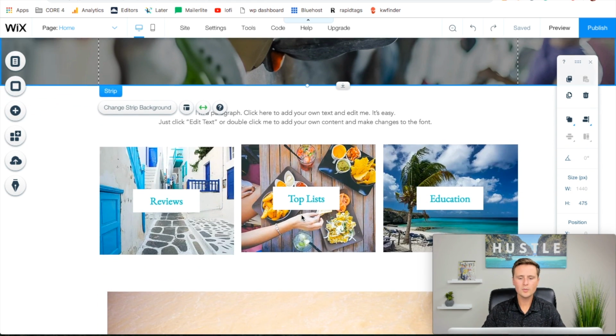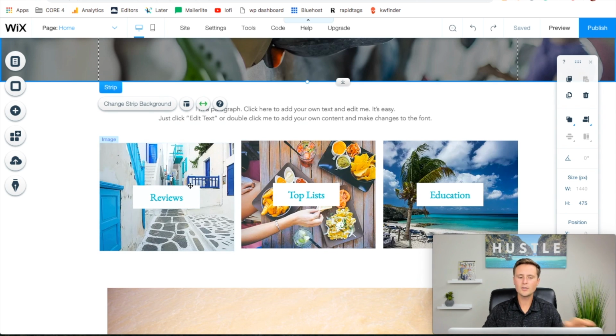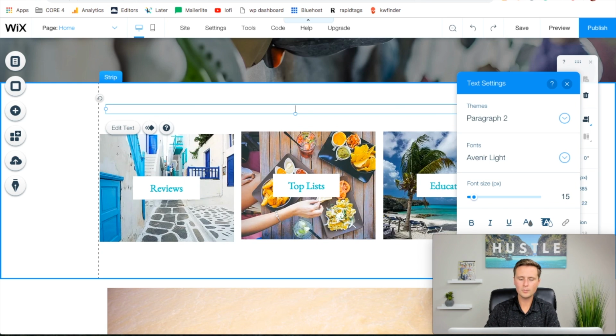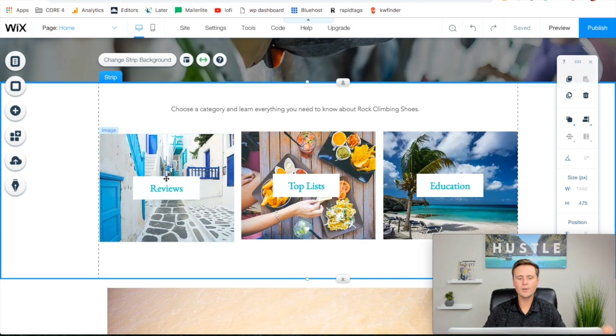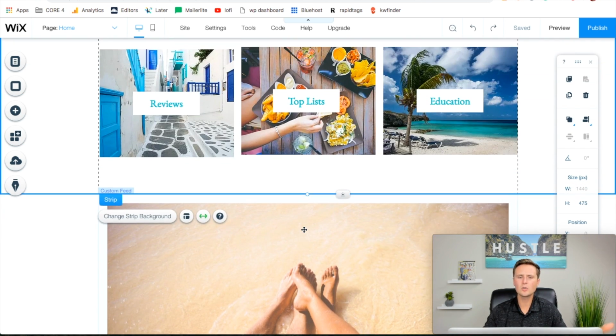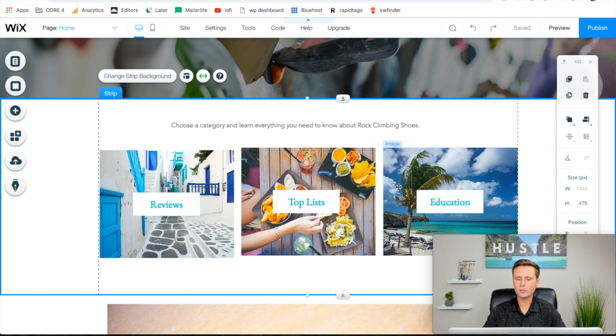And then we'll scroll down here and we'll edit this paragraph right here. So these are the 3 different types of posts we're going to have on this site. So in this paragraph, we're going to explain what these 3 are. So I'm gonna put in choose a category and learn everything you need to know about rock climbing shoes. And now when people read this really quickly, they know that these are 3 categories they can click right into. If they end up scrolling past it, it'll just bring them to all of our blog posts, so it's still a win-win.